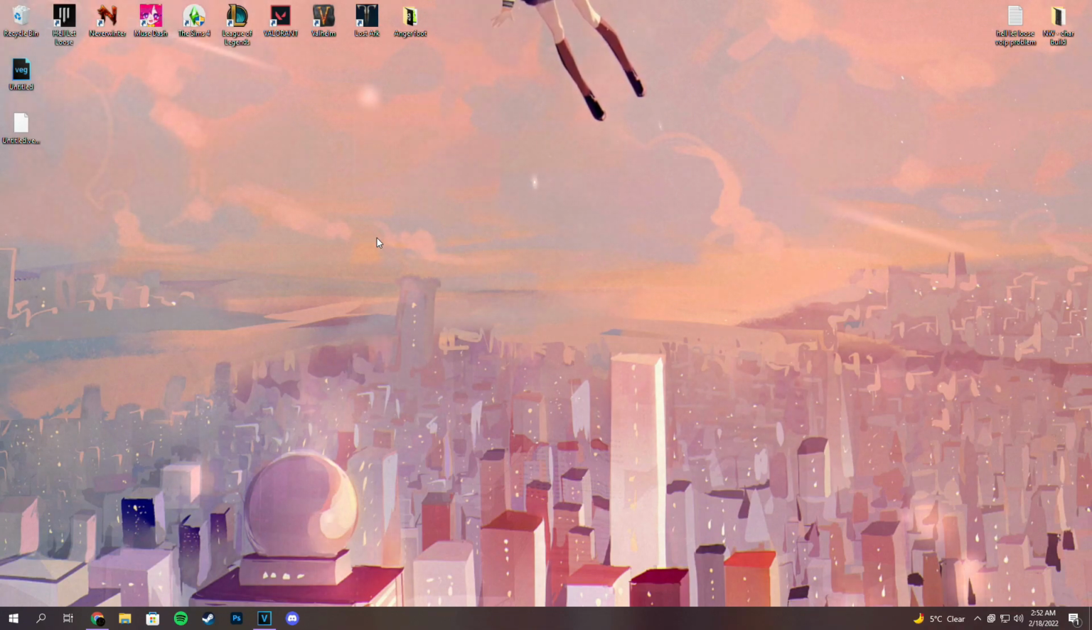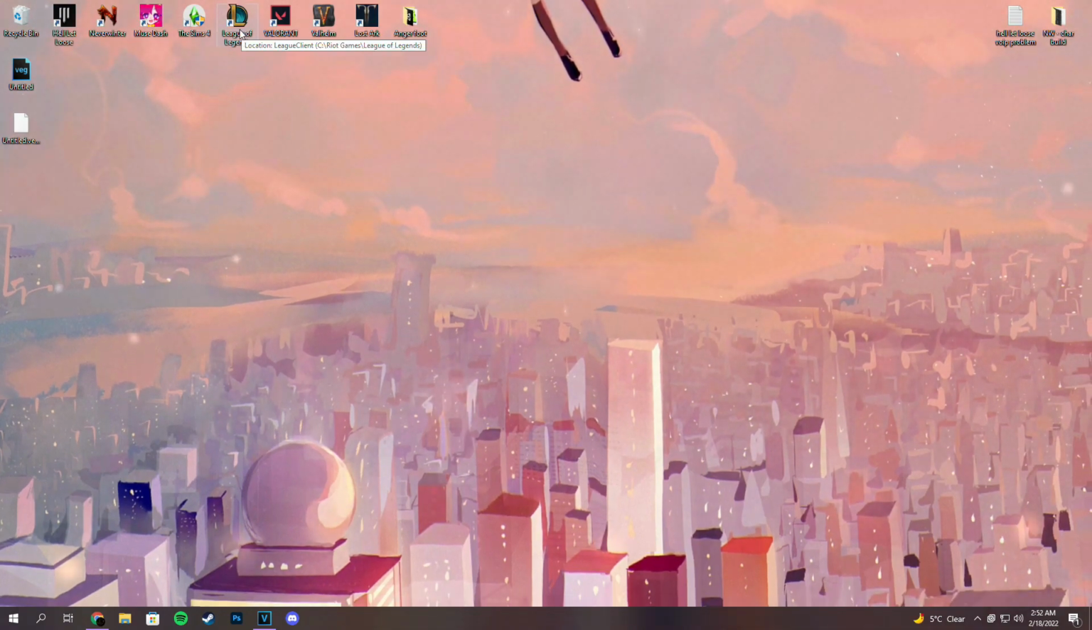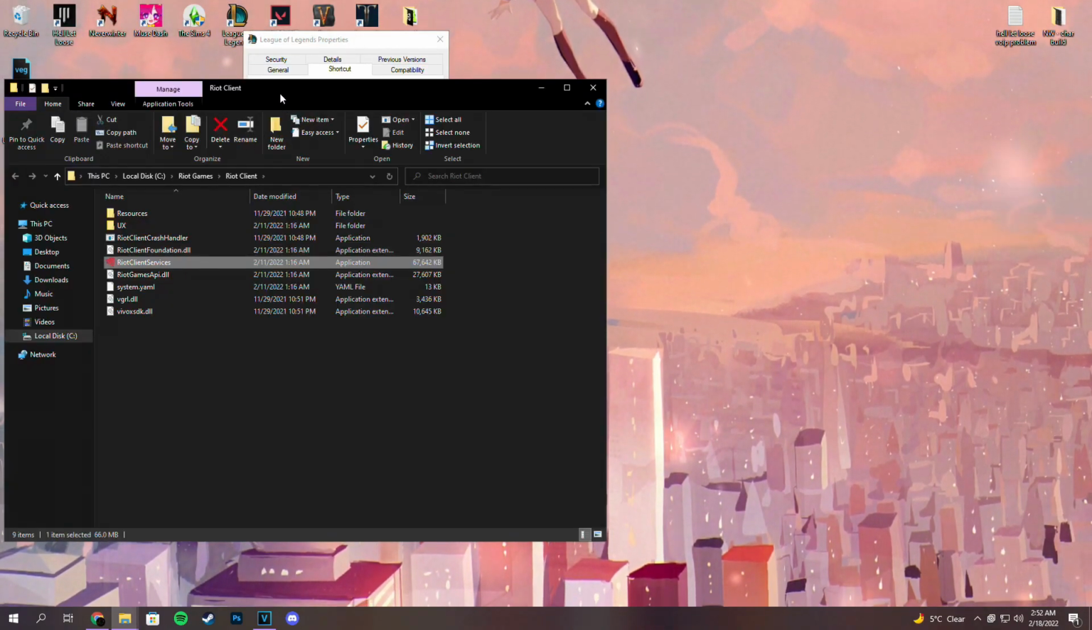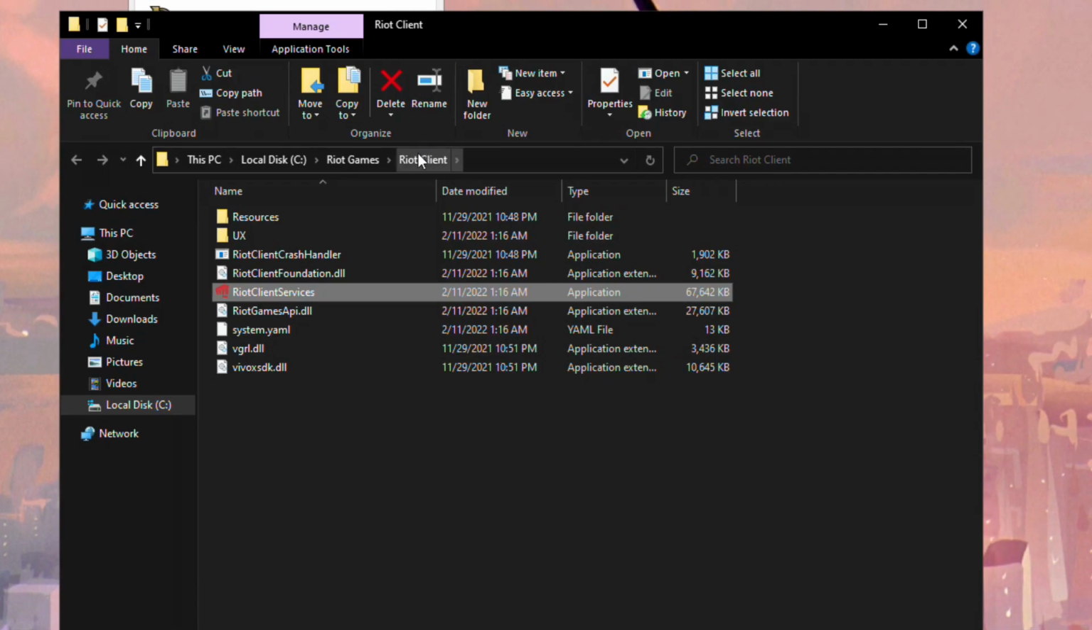There are two ways you can do that. First way is if you have a League of Legends shortcut on your desktop. That's pretty easy then. I have it right here. So what I need to do is simply right click on it and click on properties, open file location, and boom, it should take me to this folder, Riot Client.